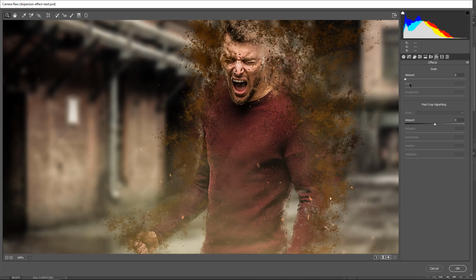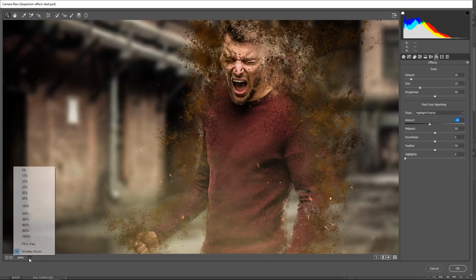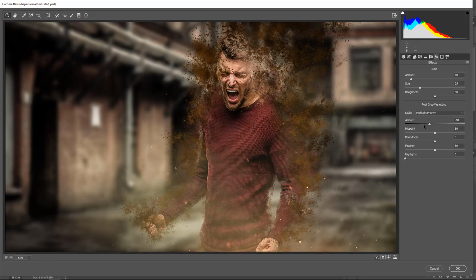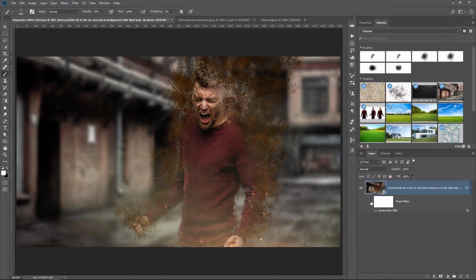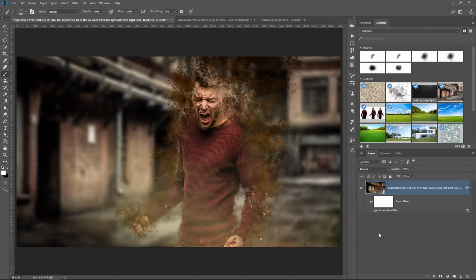Then go into the Effects tab and add a little bit of grain to your image. I like adding grain because it makes composites feel more cohesive. Also for this image, I'm going to add a vignette. So I'm going to drag the vignette slider to the left. And to make sure that I see everything, I'm going to fit the image to screen, and I'll adjust the vignette accordingly. And then I'll press OK. So that's before and after.